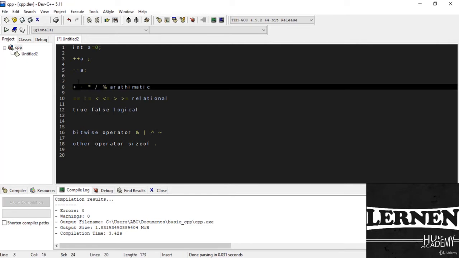But there are many other operators provided by the C++ programming language, such as arithmetic operators, relational operators, logical operators, bitwise operators, and other operators. Now we see an example of the arithmetic operator. These types of operators, like the basic arithmetic operators, are plus, minus, asterisk, divide, and the modulus.